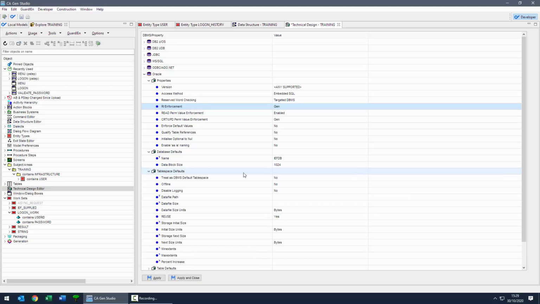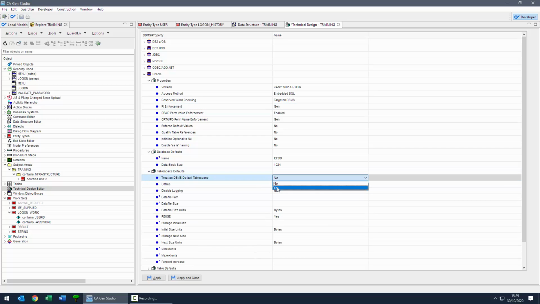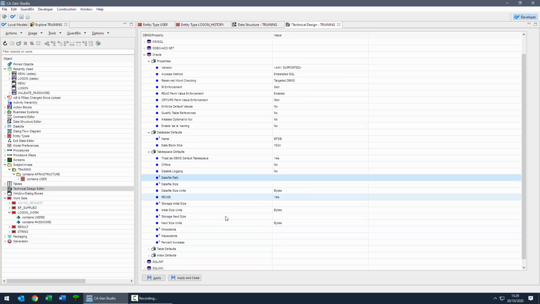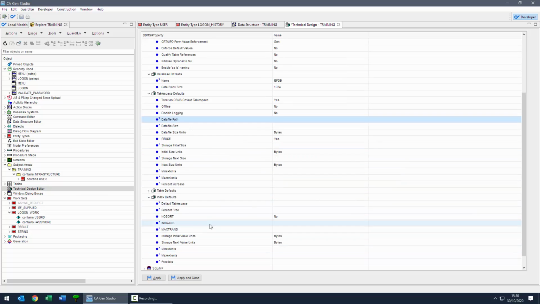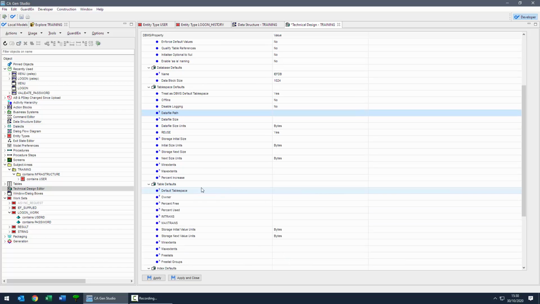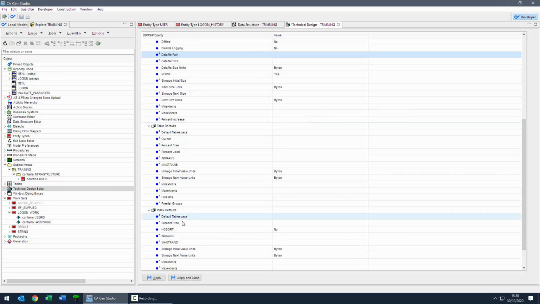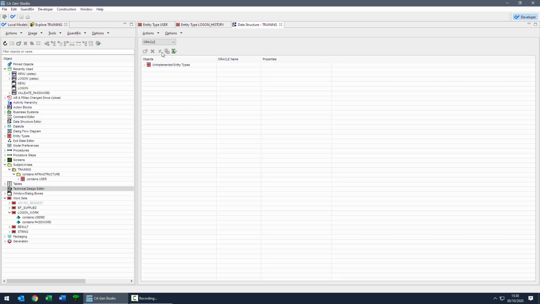and maybe I want my table space treated as a default DBMS table space, and various other properties for the tables and the indexes. So that's where those are defined as the defaults. And then within the data structure, I can implement my unimplemented entity types. So I'll pick both of those and press implement.